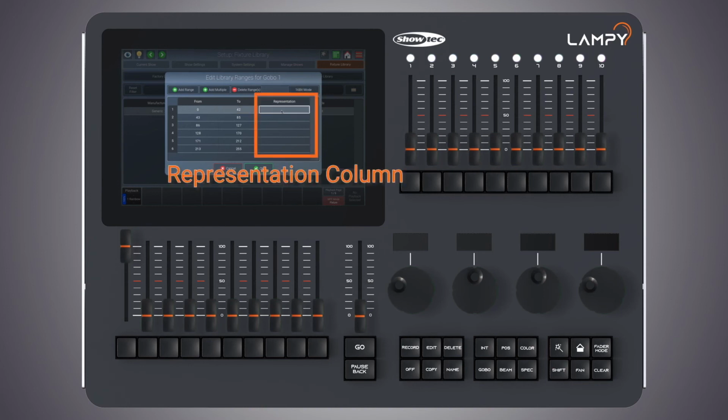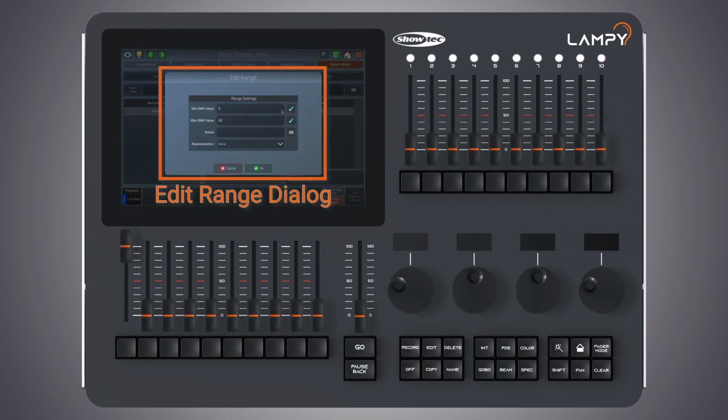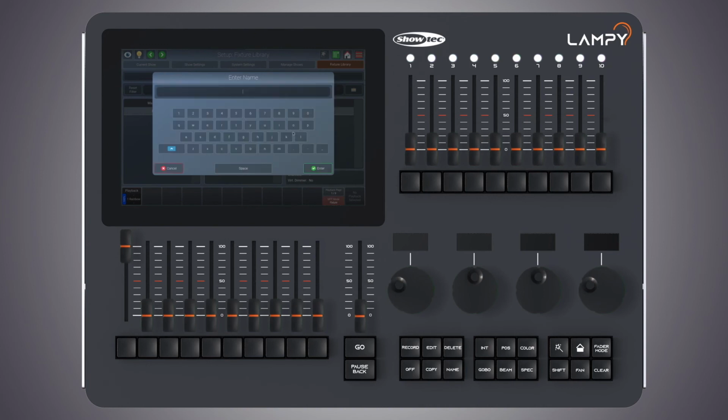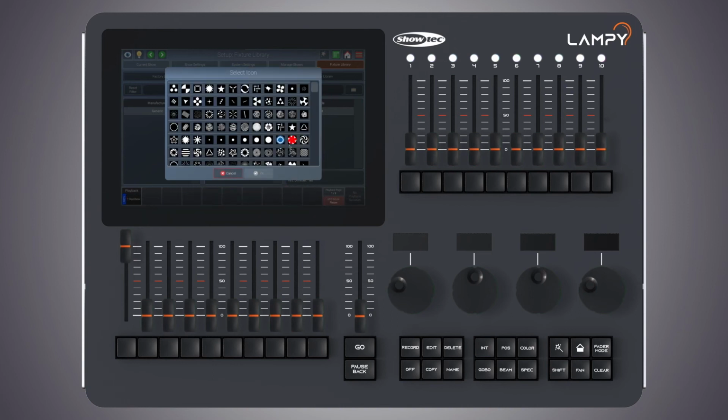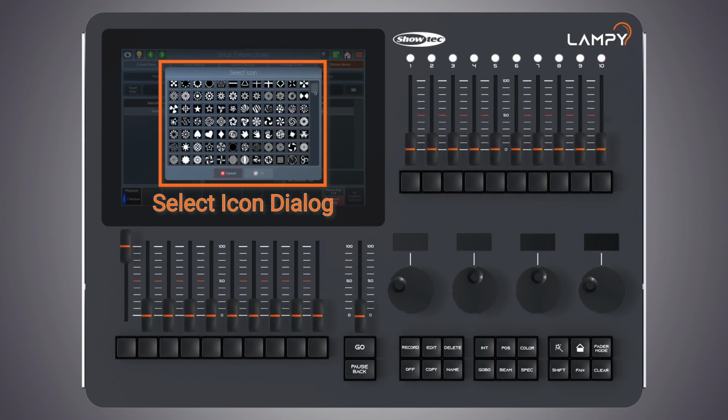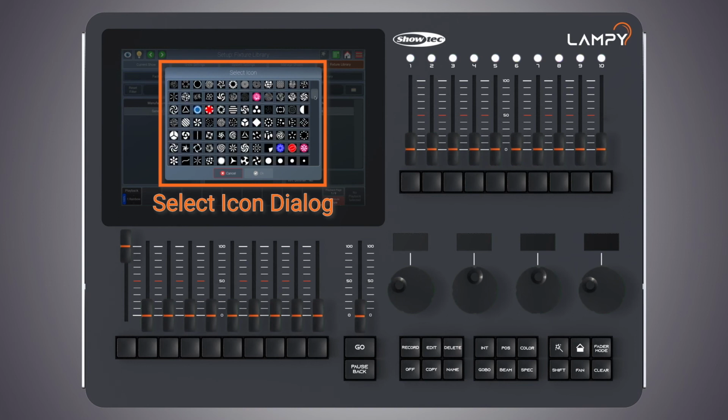However, the representation column is still empty. Let's start adding names and icons for these gobos. Let's double click for range number 1. Now we can enter a name. In this case, we would like to name it Open. As a representation, we can choose an icon, a single color, or a dual color. Let's choose an icon. The console will now show you a list of all icons. In here, for Open, let's select this one.